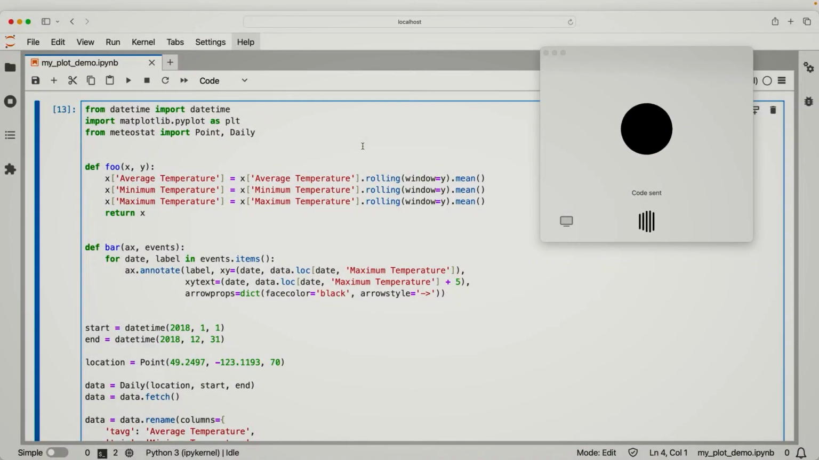Okay, so I just shared some code with you. Could you give me a really brief one-sentence description of what's going on in the code? This code fetches daily weather data for a specific location and time period, smooths the temperature data using a rolling average, annotates a significant weather event on the resulting plot, and then displays the plot with the average, minimum, and maximum temperatures over the year. Awesome, thanks so much.